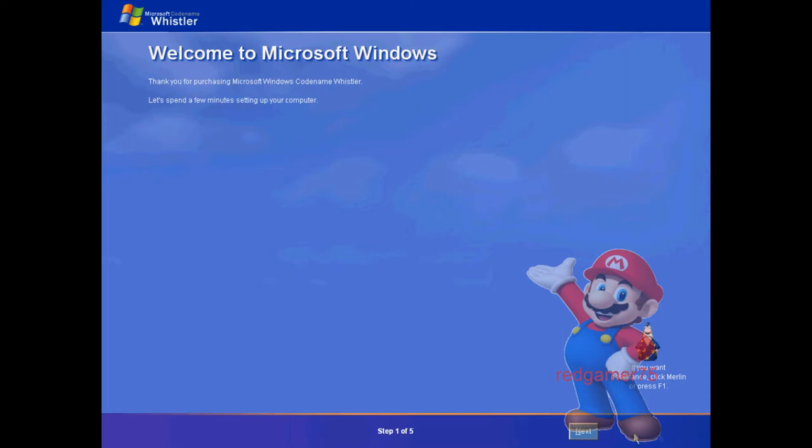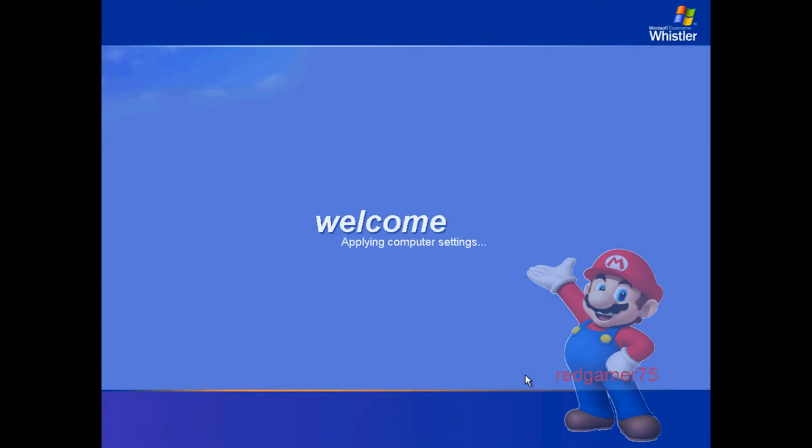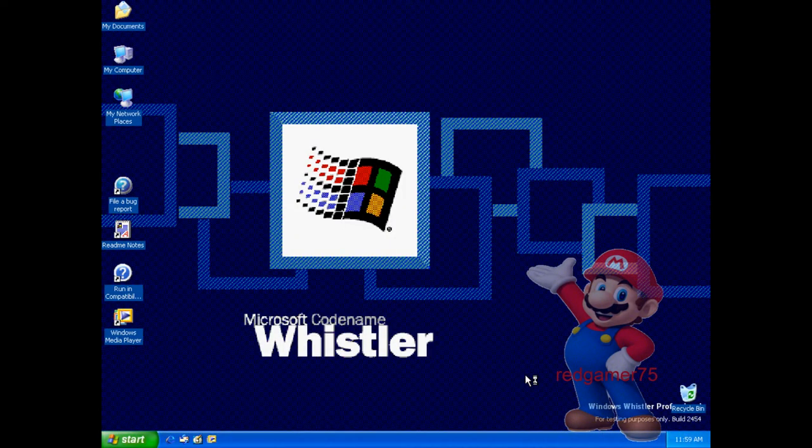Okay. Windows welcome music's not in here yet. Still have Merlin instead of the question mark thing. Yes, activate. Well, that was quick. I don't think anything has changed. All that's changed is just the build number.